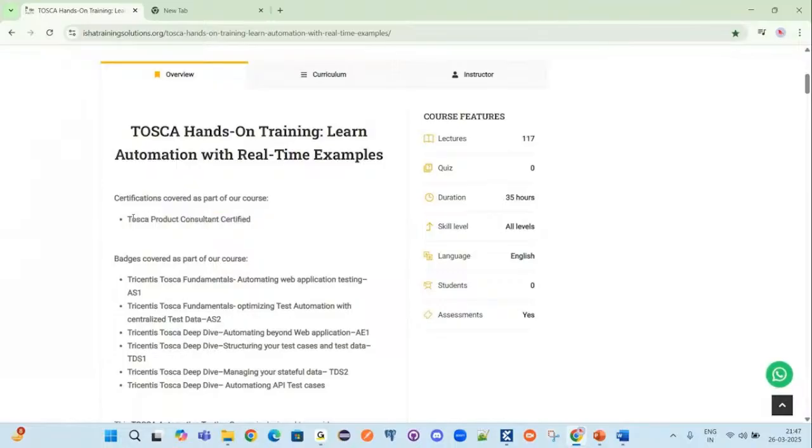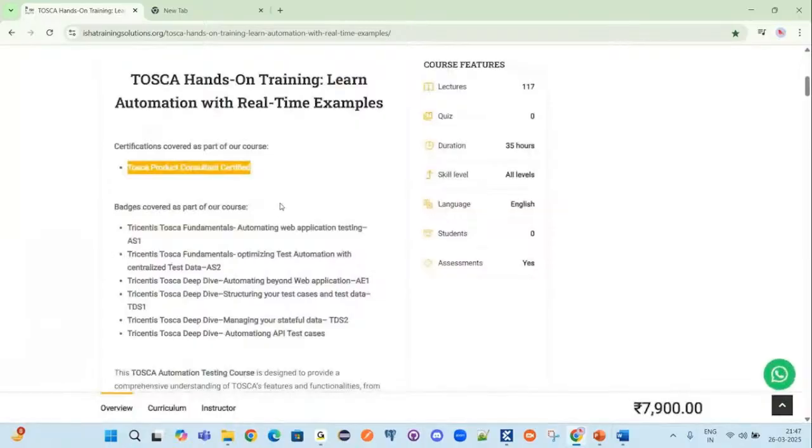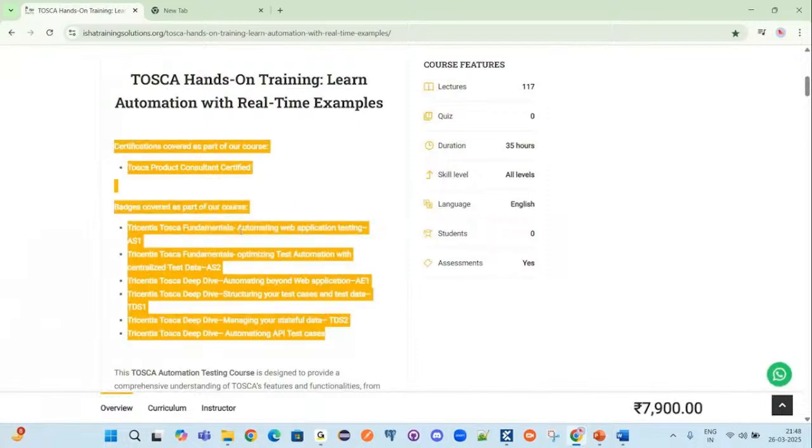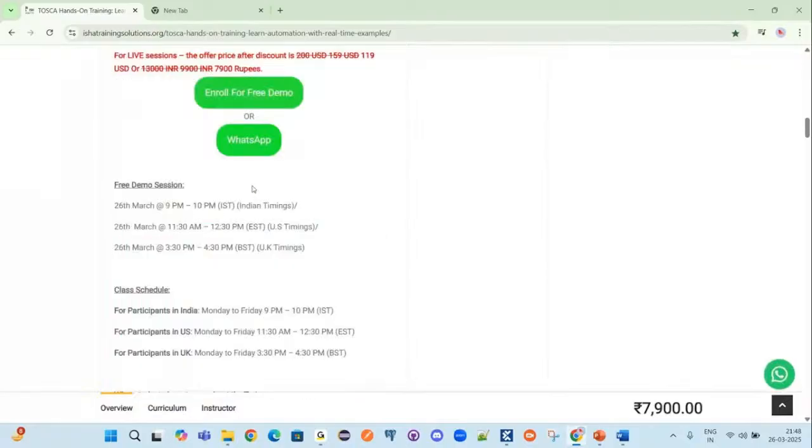And the validity of that certificate would be 2 years once you do it, and you can display it as an added advantage or bonus for your TOSCA skills. So this certification, yes, we will be doing it. And if you see some more details, yes, we are taking these trainings.